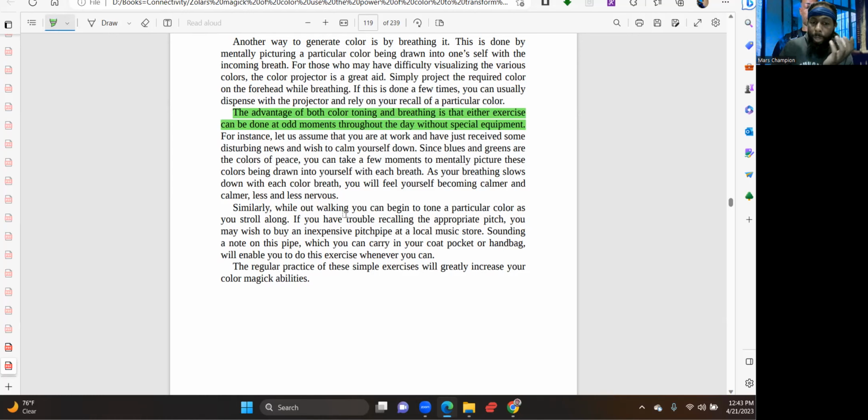Similarly, while walking, you can begin to picture a tone, a particular color as you stroll along. With trouble recalling an appropriate pitch, you may wish to buy a pitch pipe. A pitch pipe. Yeah, that's that shit, man. Hey, man, that goddamn pitch pipe is the truth. You hear me?